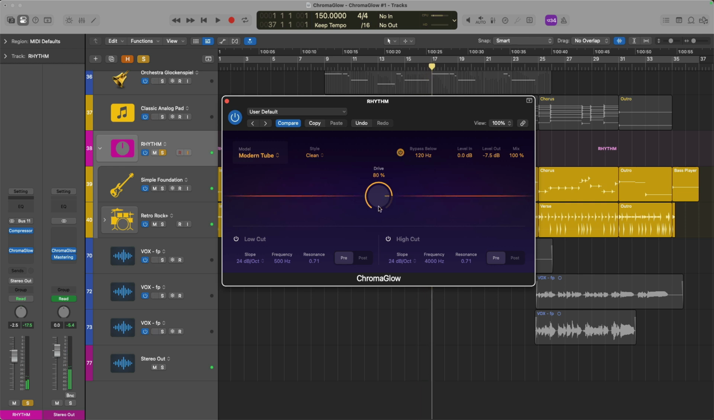There's still some edgy distortion, but the low end of the bass and the kick are not hitting the ceiling of ChromaGlow and just further blowing things out. So if I drive things down a bit, it sounds way cleaner. All right.